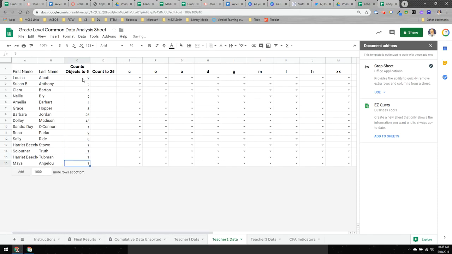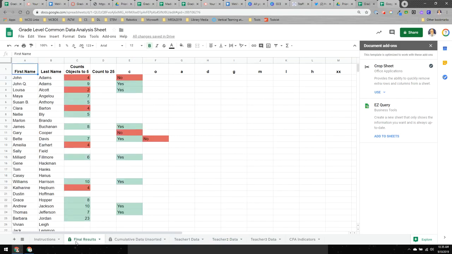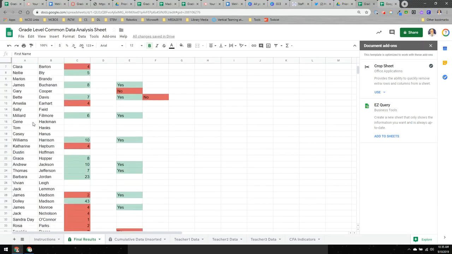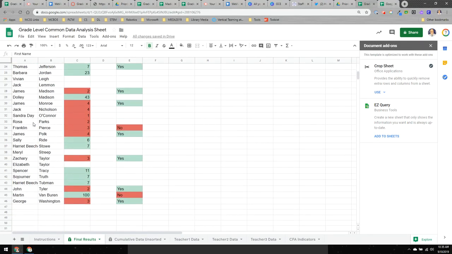Just finish that out. So once each teacher has entered their data, and by the way, on these letters recognition, you notice it's a drop down of yes, no, and that's all it will let you put in there. Once they have each entered their data, just for their kids, if we come over here to final results, we're going to see that all of the kids are showing in alphabetical order as one large group.